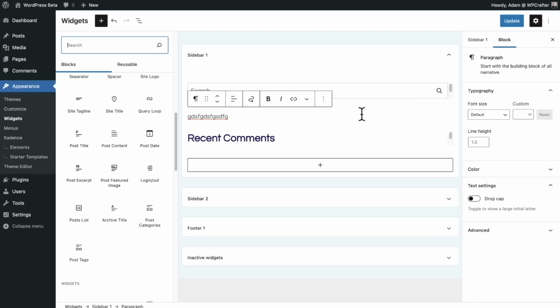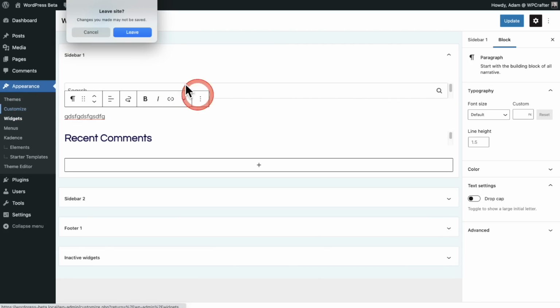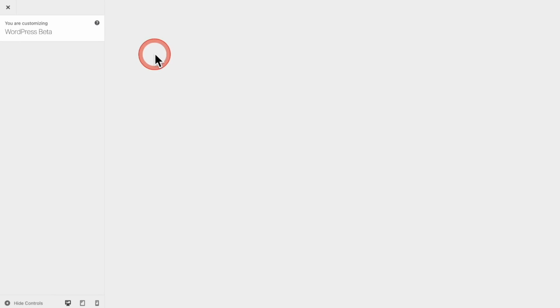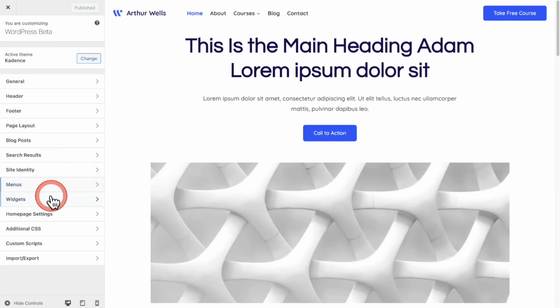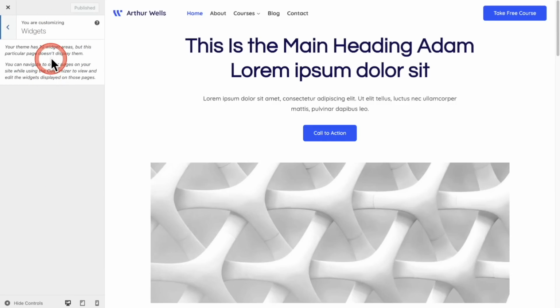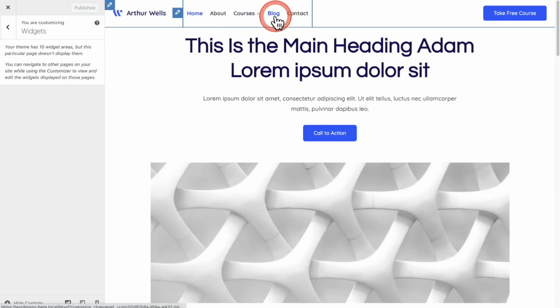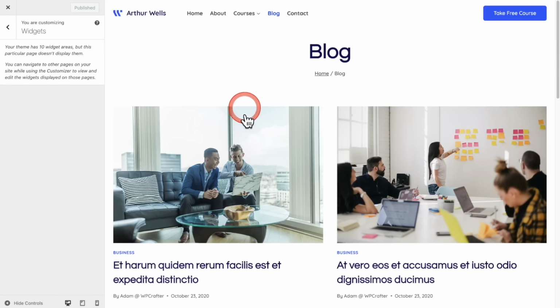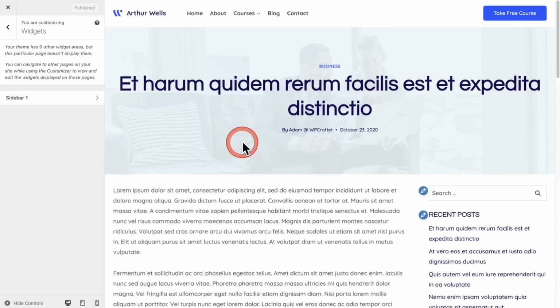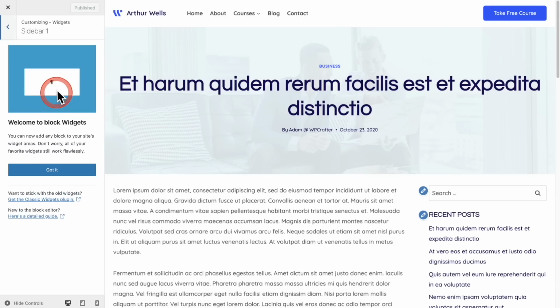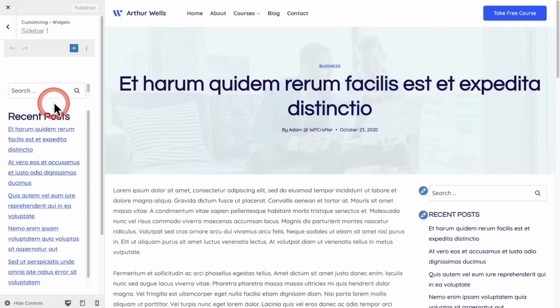Now there's a second way to get to widgets, and that's inside of the customizer. Hopefully this works. I'm in the customizer and I'm going to go to widgets. Oh, I know it's going to say I'm not on a page with widget areas enabled, but I am right here in a blog post, and it should be, there we go, sidebar 1. And here we are. It's the same experience. I'll click on got it.